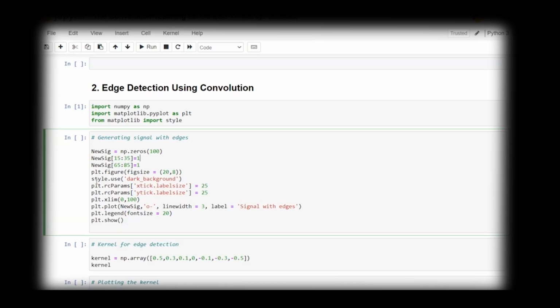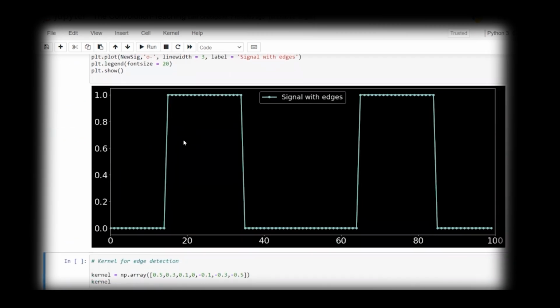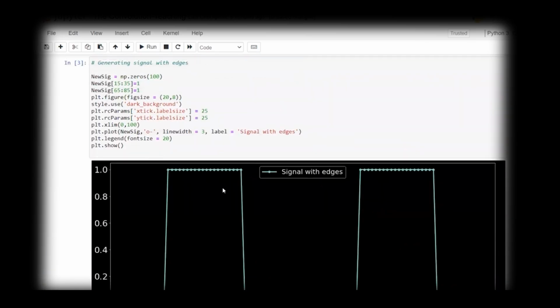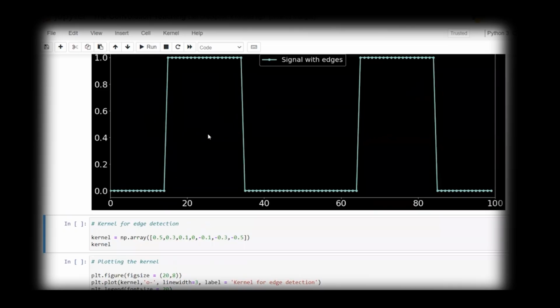The commands used here are the same ones we have used several times in this course, such as using the plot.plot command, adjusting the x-tick and y-tick parameters, and applying the plt.legend command. After running this cell, we can see that the generated signal starts with 100 samples, all having a magnitude of 0. Then, from 15 to 35 and from 65 to 85, the amplitude becomes 1. In this way, we have successfully generated a signal with edges.